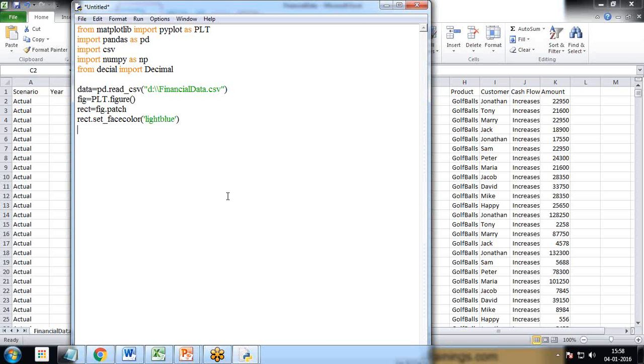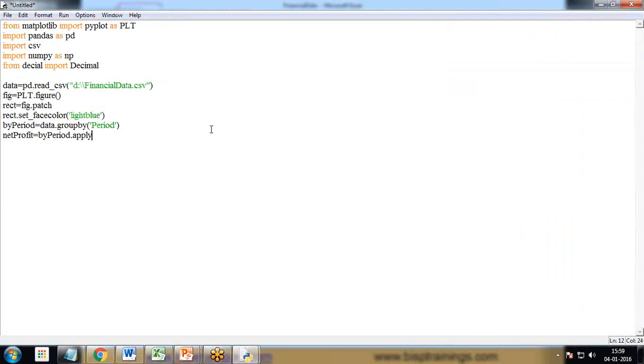Next thing I'm going to do is create a group by on the data, because I would like to extract the periodic data in all the reports. So by_period is equal to data.groupby period. Then calculate the net profit from that grouping by period using a lambda expression, so apply.